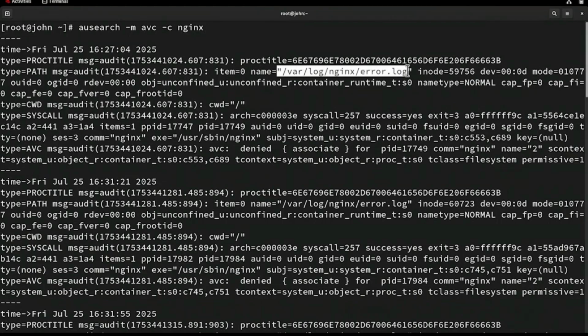name=/var/log/nginx/error.log displays the full file path along with its inode number, for example, 59756. nametype=NORMAL specifies the file type. pid=17749 shows the process ID related to the event. This output helps you quickly filter SELinux denials by specific processes or commands.